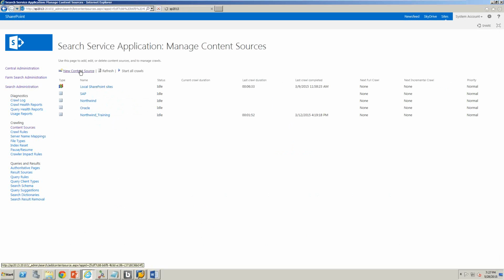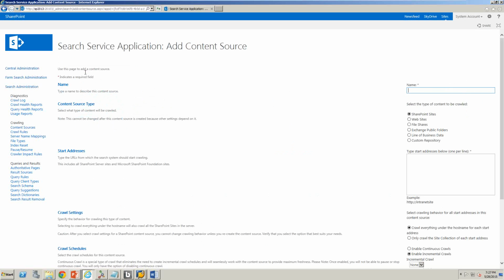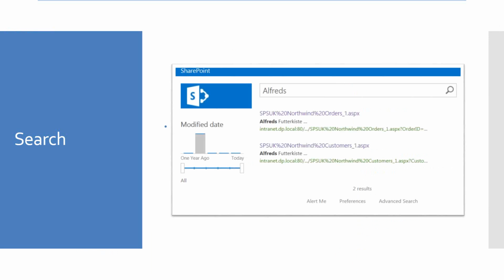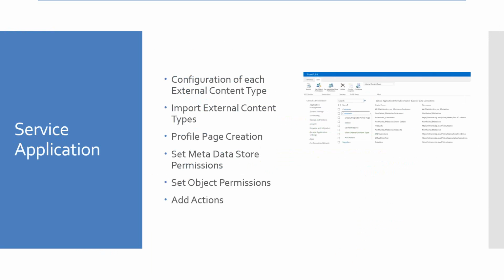So when we click onto new content source, we can specify the type, and one of those is this line of business data, which is essentially Business Connectivity Services, and we choose the external content type that we want to go ahead and index, and we specify when we want that crawl to occur. Okay, so that's some of what we get with BCS.